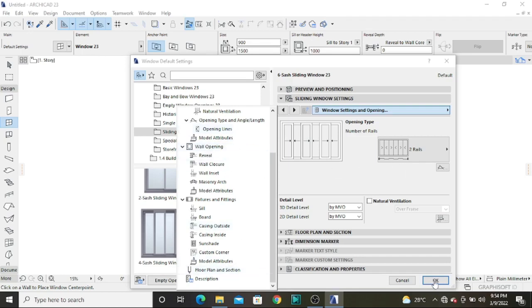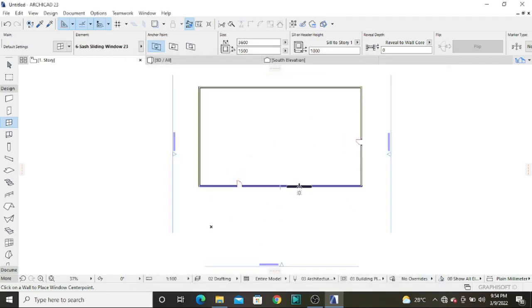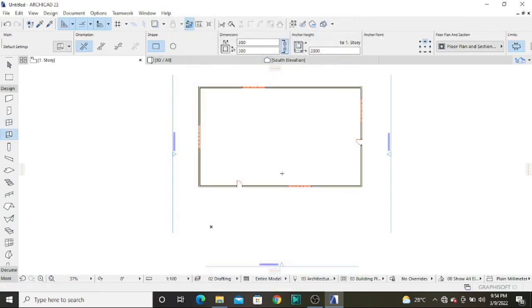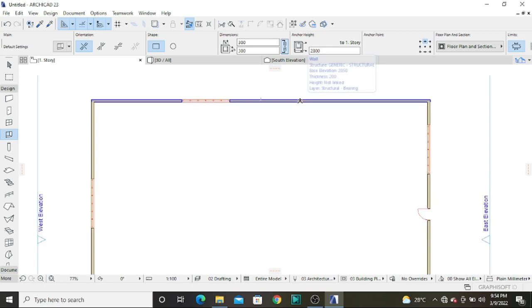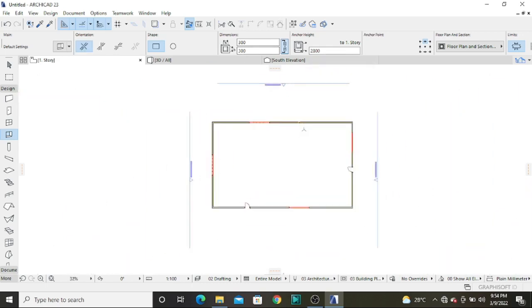When I'm satisfied, I just click OK, and I place my windows there, as you can see. So after a window, I can also use a window opening. Let's say I'm satisfied. Editing is pretty much the same. As you can observe, there is our opening.